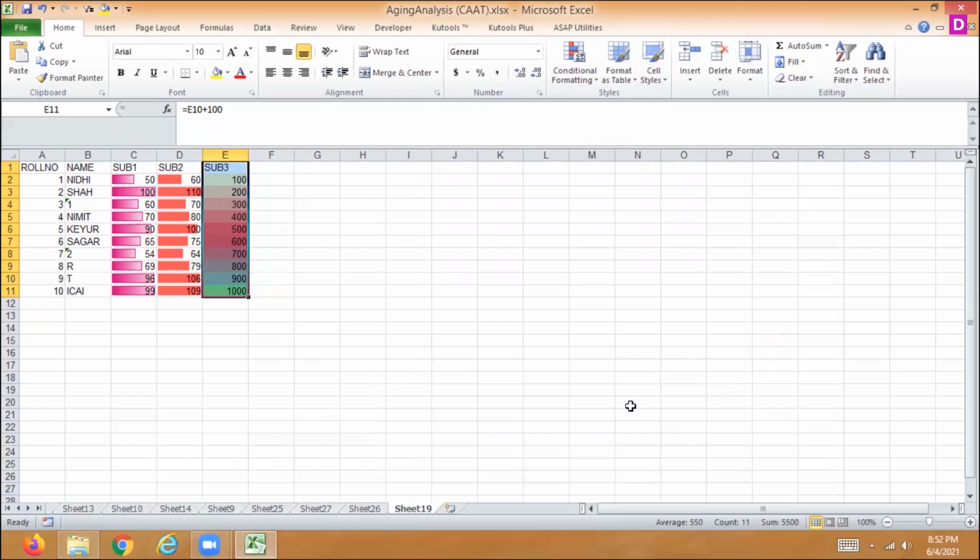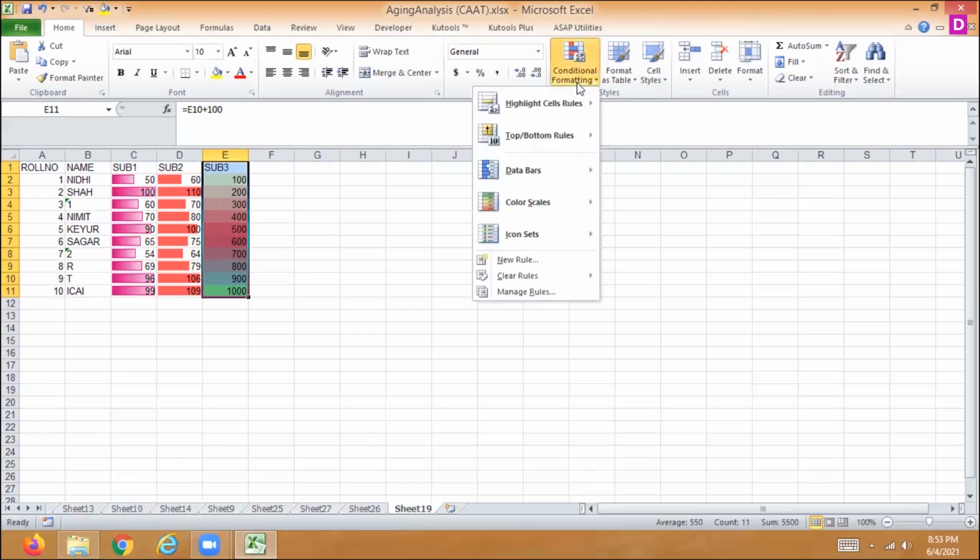So make sure that the color scale value is coming out. So it is called a color set value.